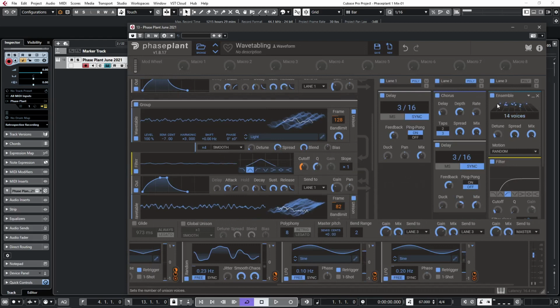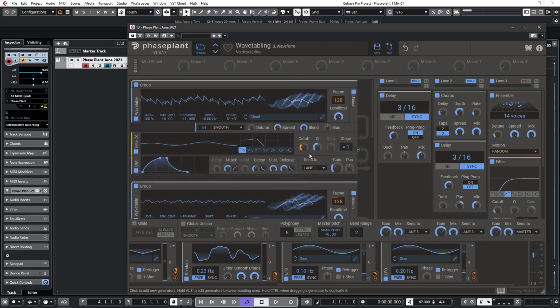This has got a massive ensemble section made up of 14 voices, and I've made use of the lanes. So everything is being sent to lane 3. Each lane is being sent finally through the ensemble and then the filter. But this is quite a complex patch. So each wavetable, this particular wavetable, let's have a listen to it first.